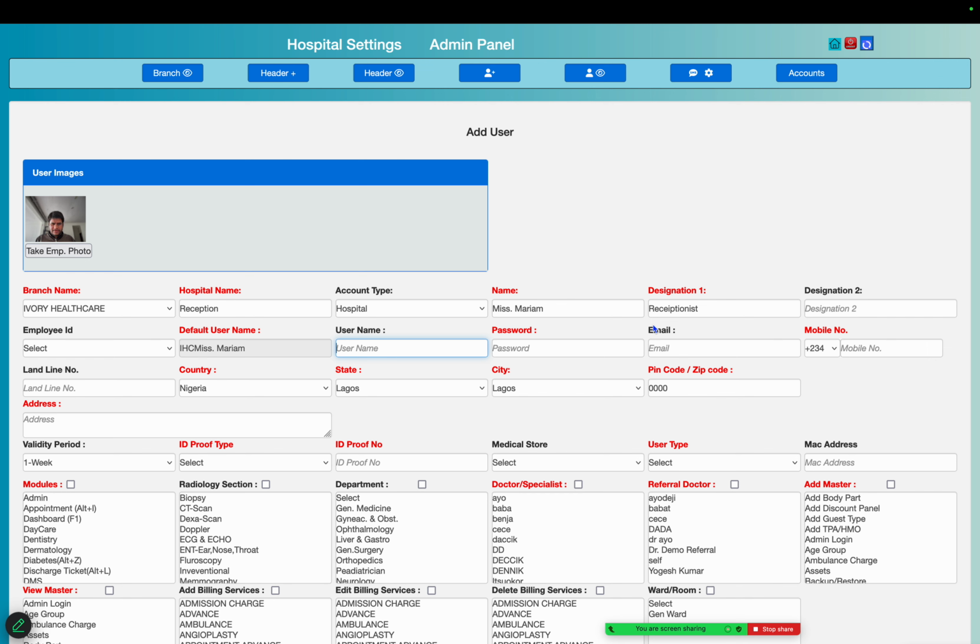One more question: will the Mariam user be able to also do billing after patient registration if it is a recurring patient? Okay, so we need to give billing and registration permission.